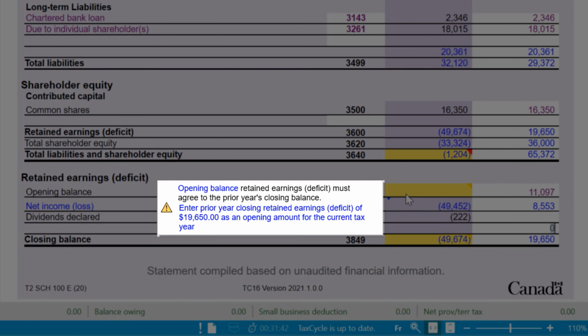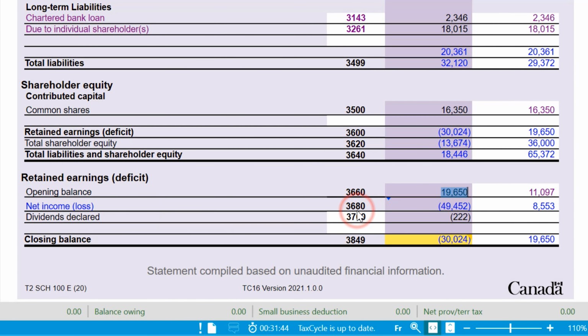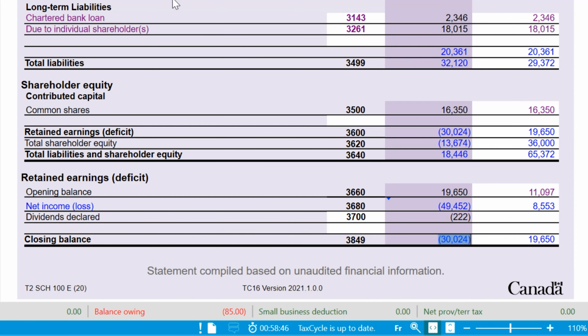If you carried forward the return, TaxCycle suggests entering the closing balance from the prior year. Click on the link in the message to enter this information. Next, since dividends were declared, TaxCycle reminds you to enter that information on Schedule 3. Once again, you can do this by clicking the link in the message.